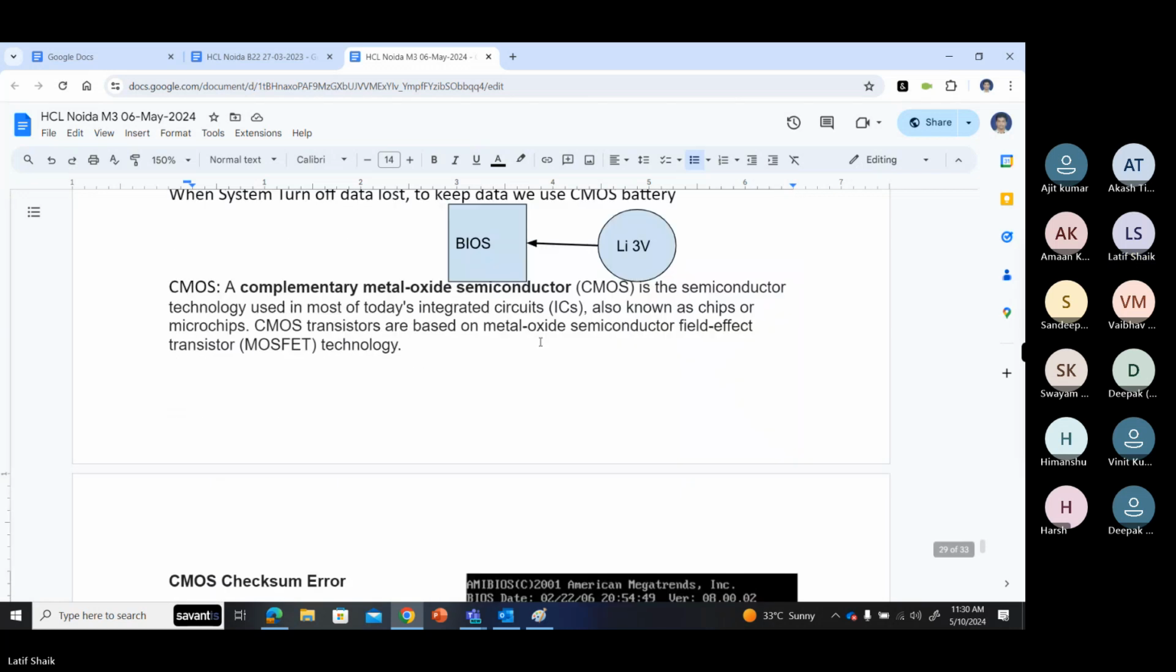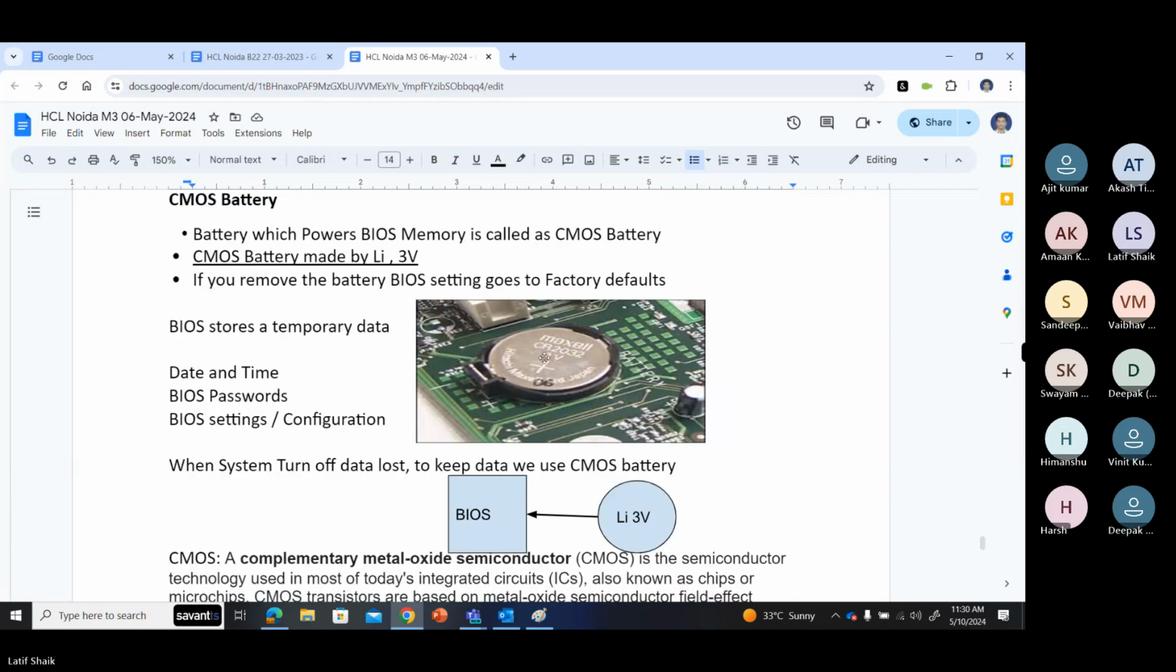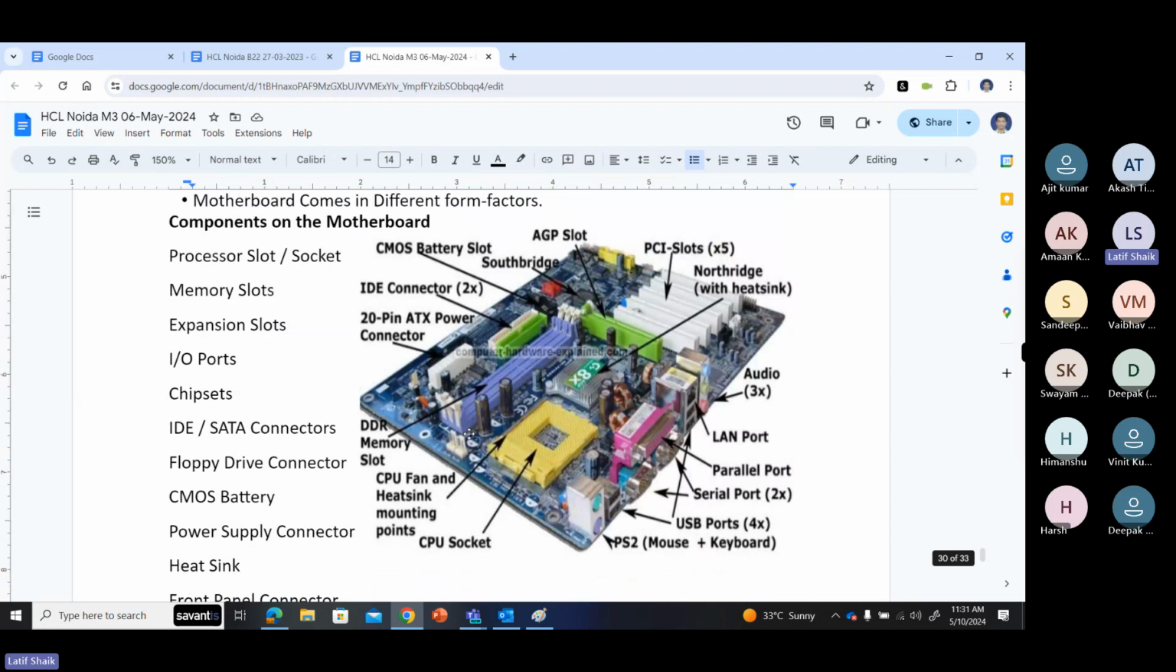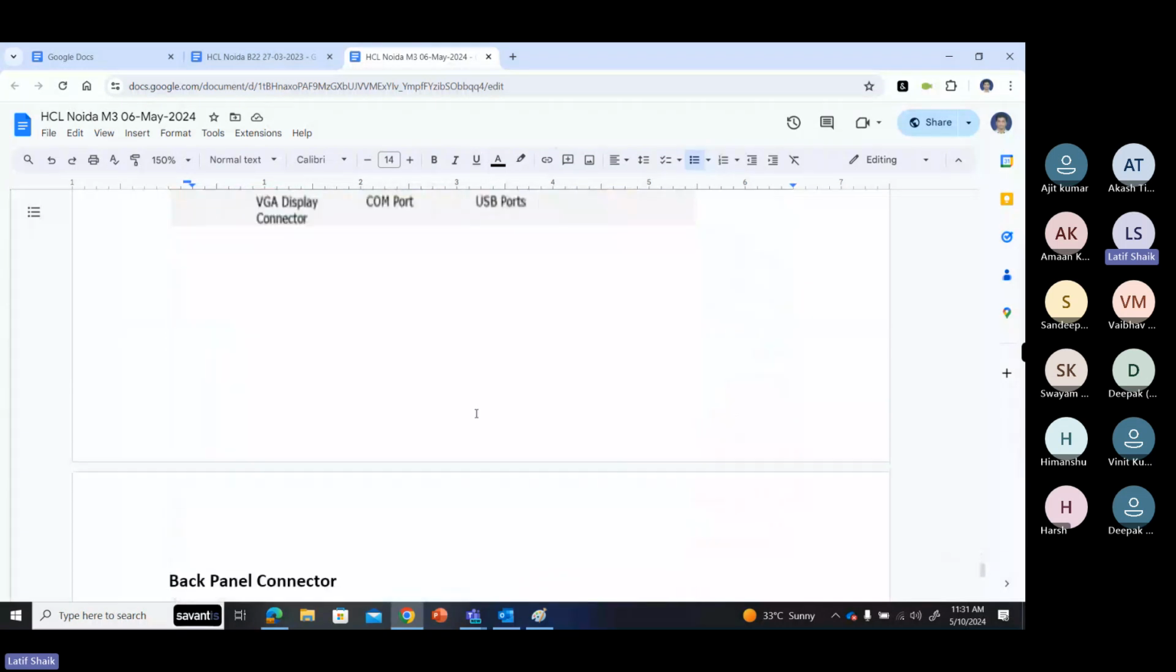What is this number? CR2032. Some places CD, some places CR. 2032 is a common number for your BIOS battery. Okay, remember 2032.